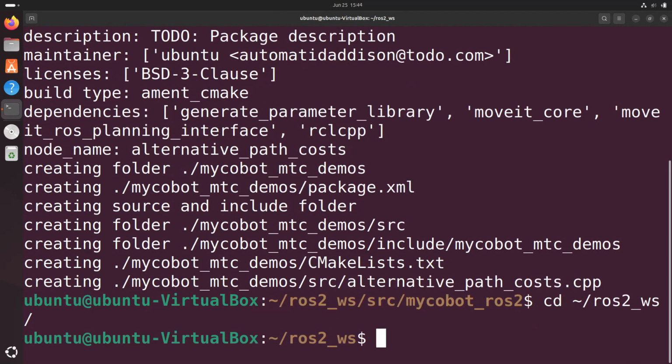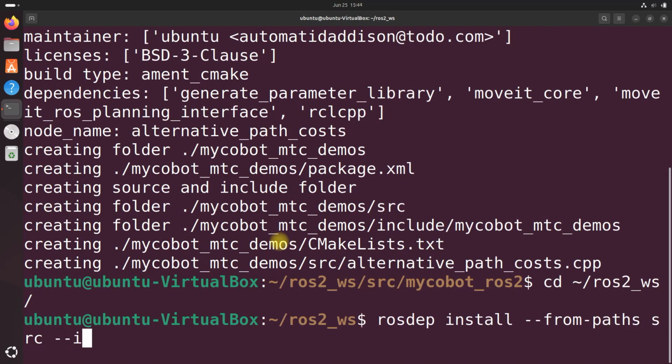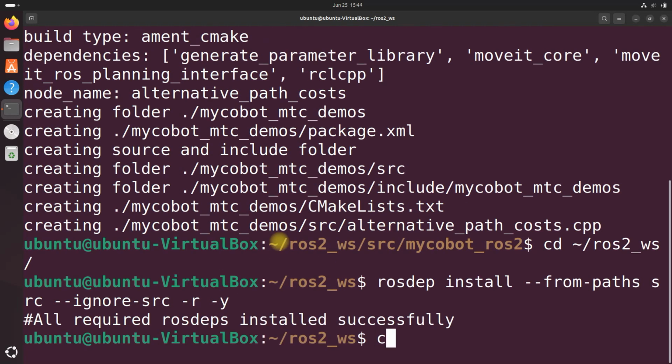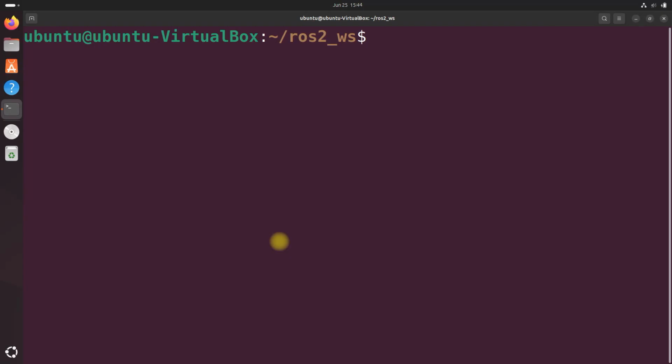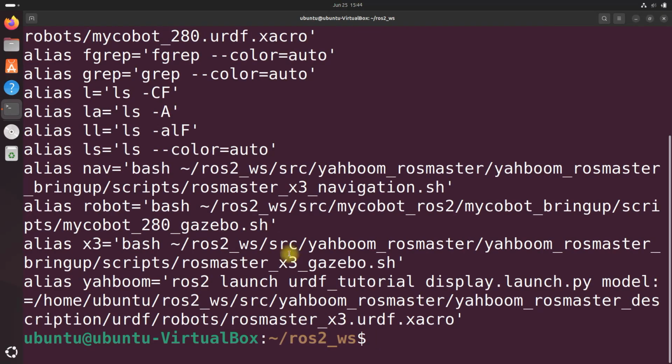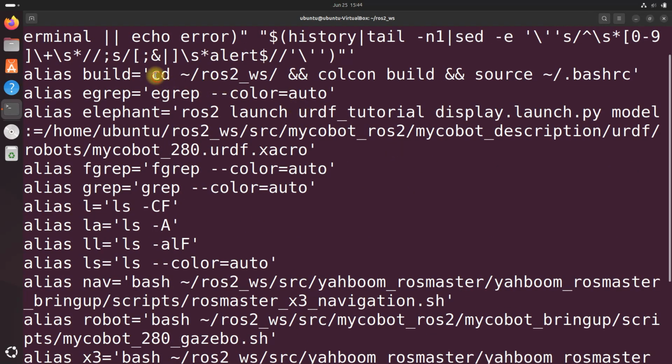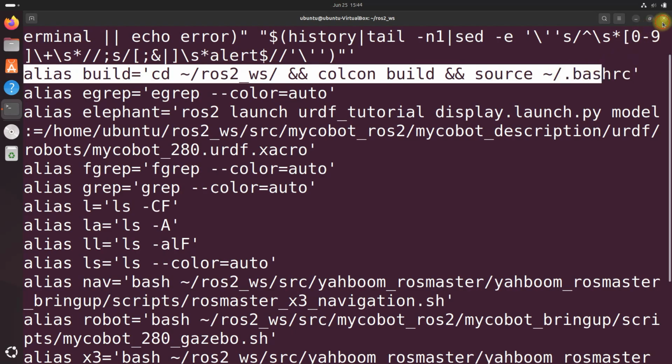All right, and now let's check for dependencies. Let's do rosdep install from paths src, ignore src. Okay, all required dependencies have been installed. Now let's build. And before we do that, as I always say, I've got this build alias that cds to the workspace, runs colcon build, and then sources the bashrc. Let's do that now. Open a terminal and type build.